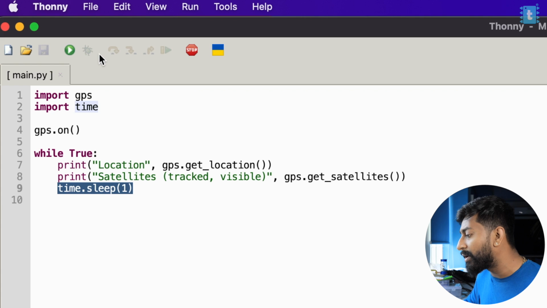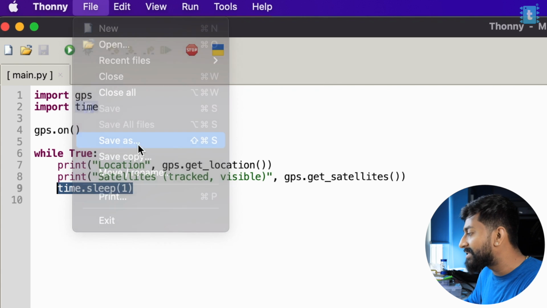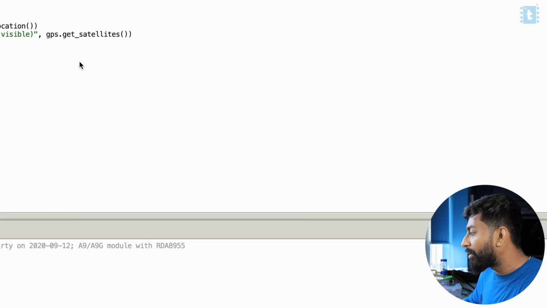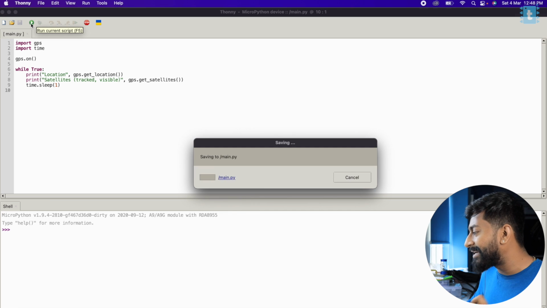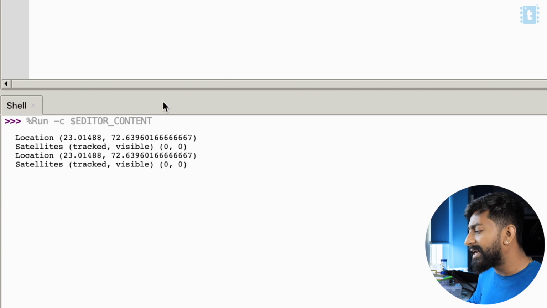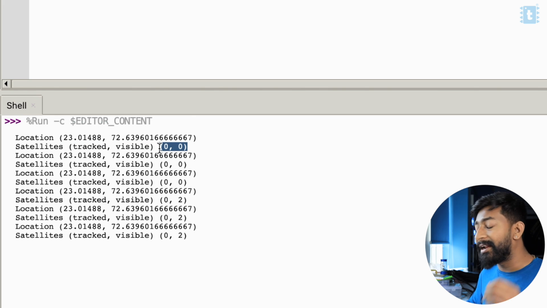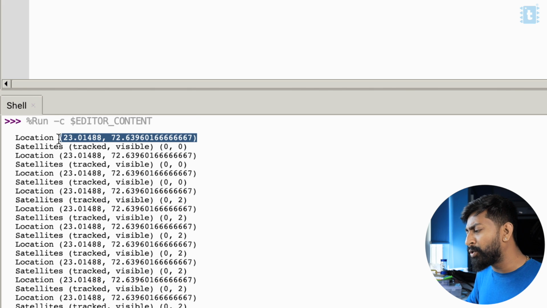Now I'll click on the stop button first of all, and I will save this script inside the MicroPython device with the same name, main.py. I'll overwrite it, and now I'll click on the run button and let's see if we are getting the data or not. Inside the shell, it started printing the latitude and longitude, but as you can see, the number of satellites tracked and visible is 0. That means it is not connected to a satellite yet, but still it is printing the latitude and longitude data.